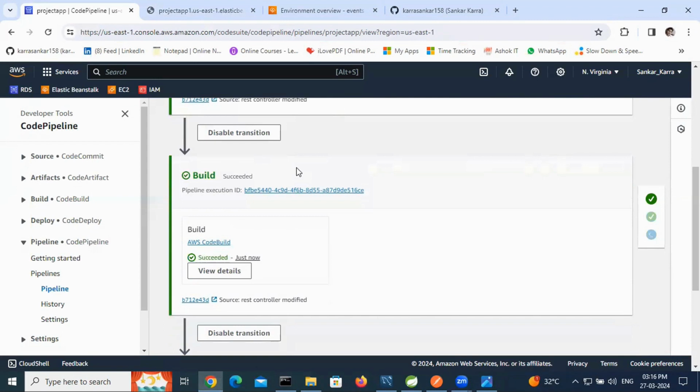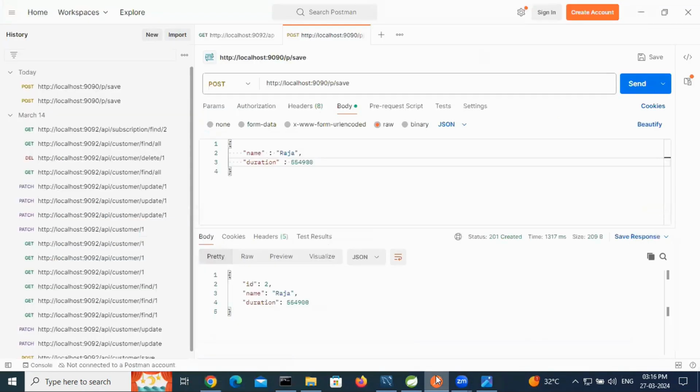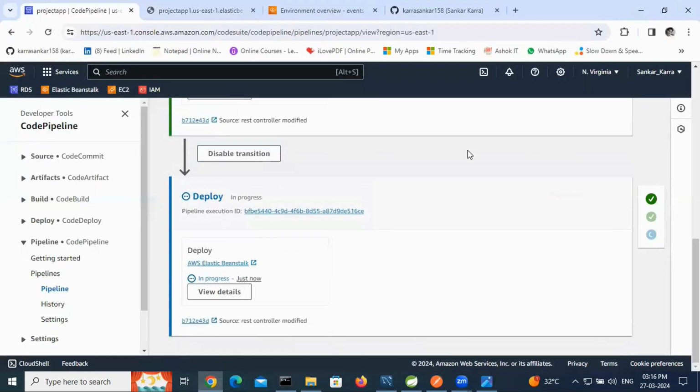Yeah, build is going on. Build success. Deployment is going on. Once deployment is done, we can access the two records. After that, we will insert another record, and again we will access three records. Previously, we added records using localhost. After that, we will add the record using the Elastic Beanstalk URL. Let's wait some time. It will be completed. So this is the whole commit: REST controller modified. Yeah, success.